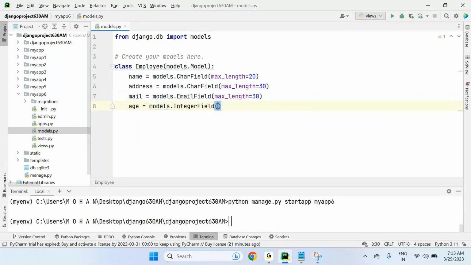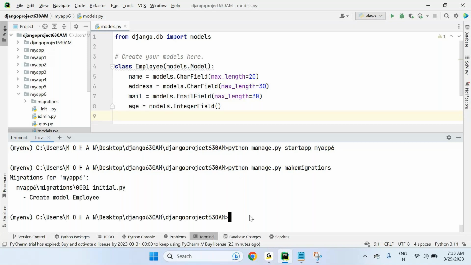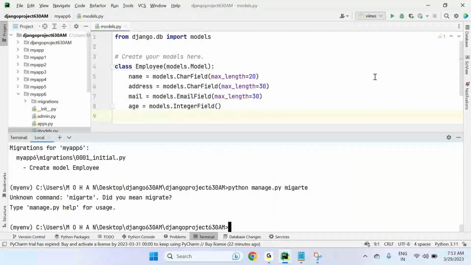This model is created. After model creation, what I need to do? Just make migrations: python manage.py makemigrations. So the migration file is created. You can see the migration file is created. It also creates SQL statements, meaning the ORM will create them. And immediately we have to use python manage.py migrate. After migration, the database is migrated. Spelling wrong. Look at this.